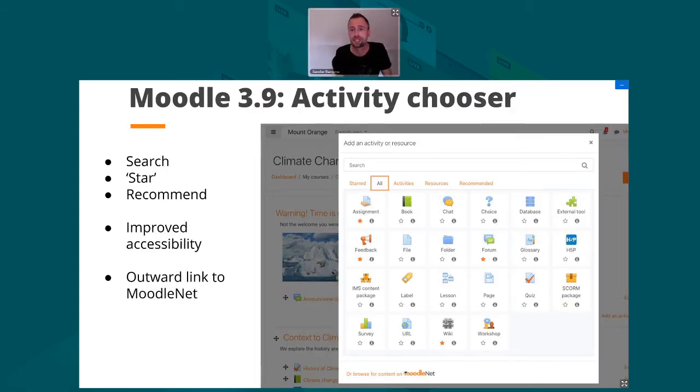All right, first let's have a look at the activity chooser. So you can see it here in this screenshot. It looks quite different from what it did before. We've introduced a nice grid layout and given it more space, so you see larger icons. We've added some features like searching, starring or favoriting, as well as an option to recommend things. So the institution, if they've got preferred activities or resources that they want to use, they can recommend them for their educators. We focused a lot on accessibility.